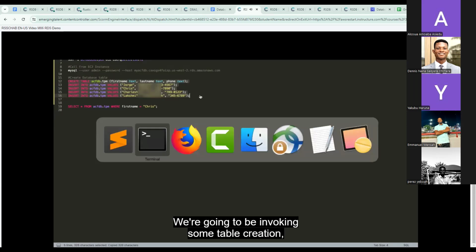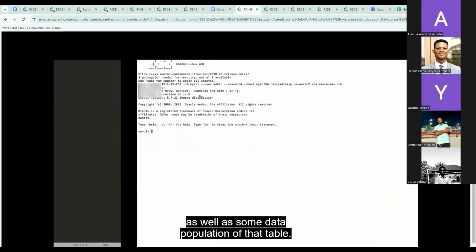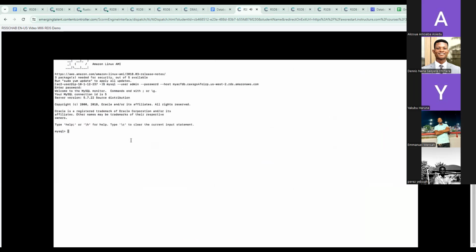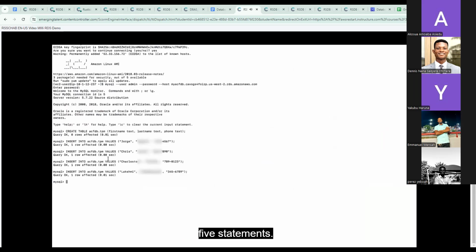We're going to be invoking some table creation as well as some data population of that table. So a total of 5 statements. The first one, create table, defines the schema, and then of course we populate with 4 names, last names, and phone numbers. All of the queries and all of the requests to the instance actually appear to be working correctly. Now let's do a small query to verify.